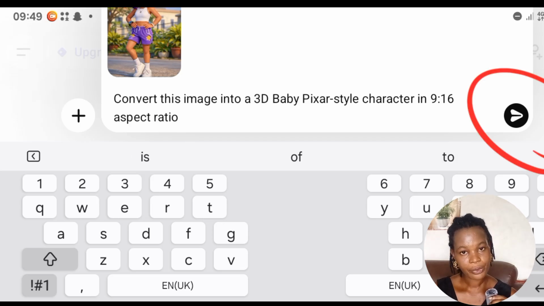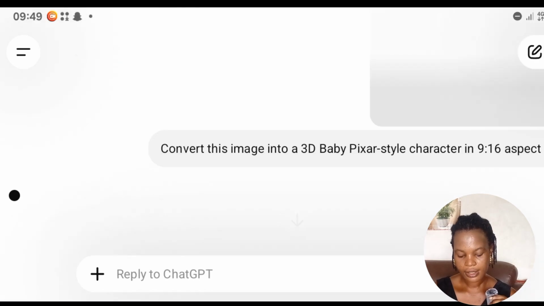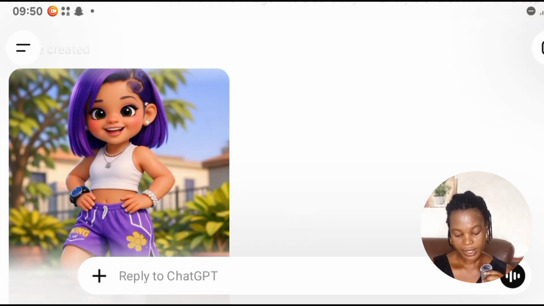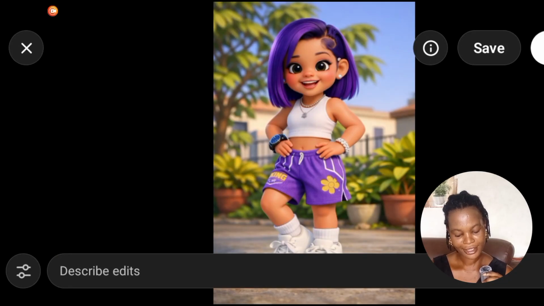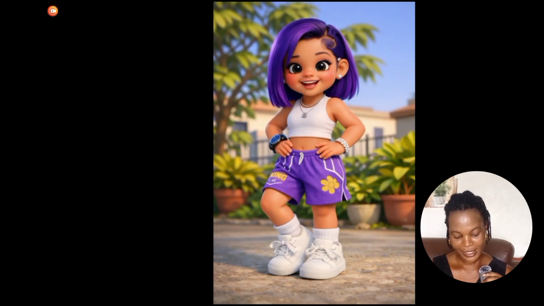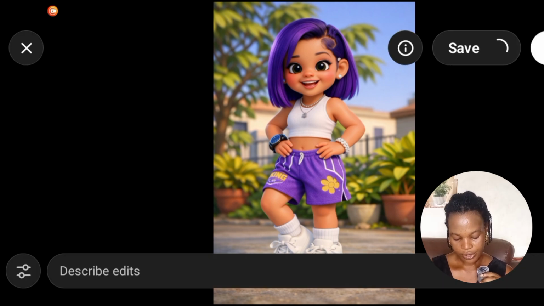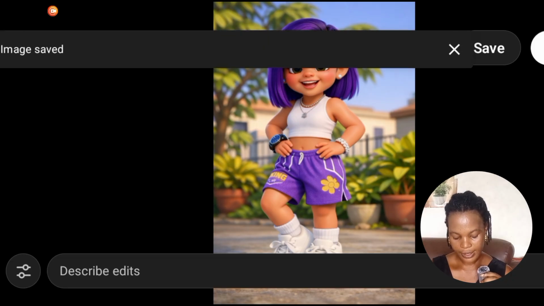Once you have typed in your prompt, click on the send button and wait for ChatGPT to generate the baby image for you. Now the baby image is ready and you can see how ChatGPT transformed the original photo into a cute baby version. If you like the result, go ahead and save the image to your phone or computer.